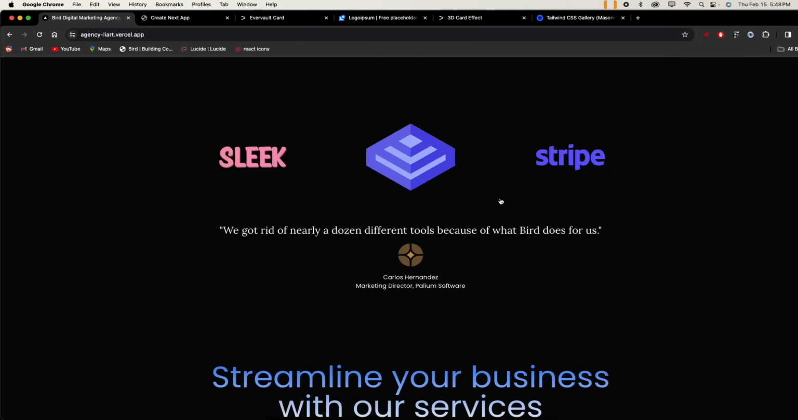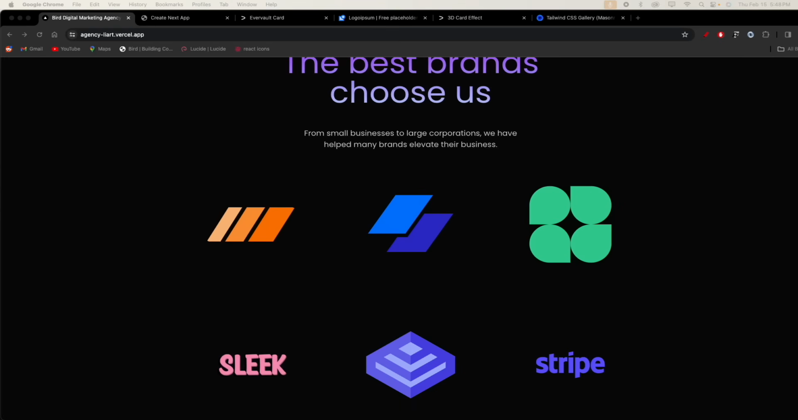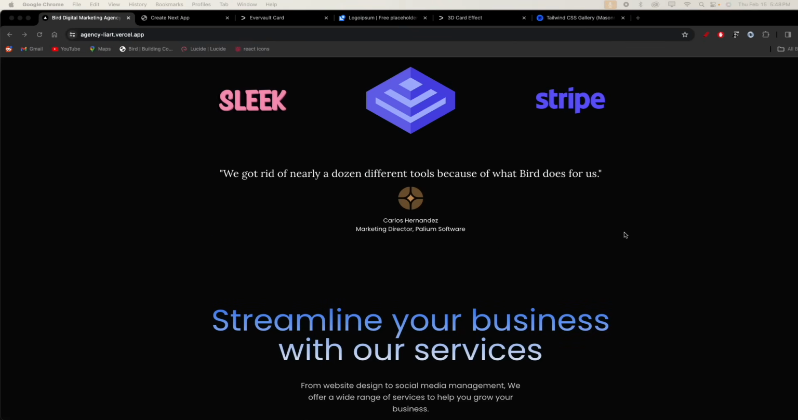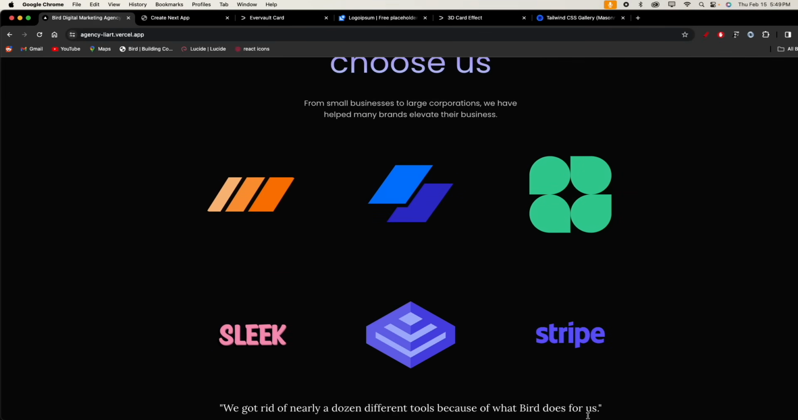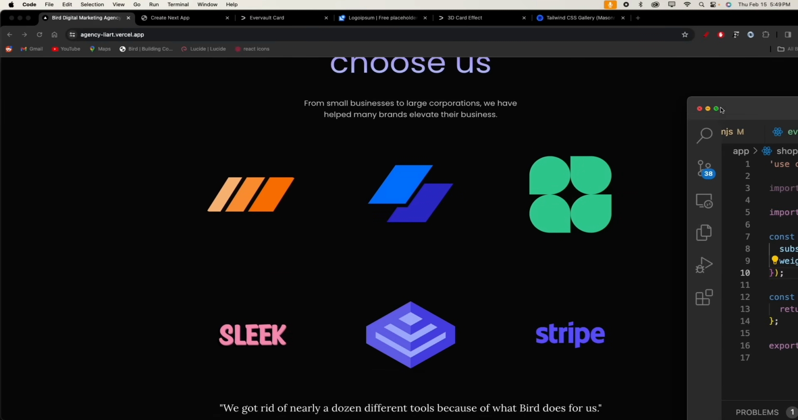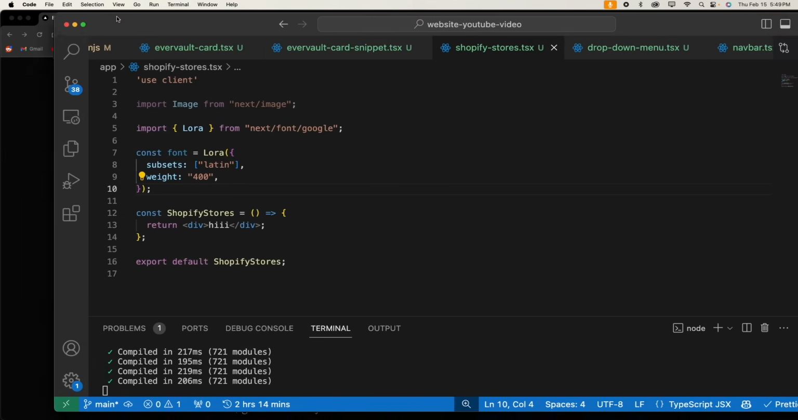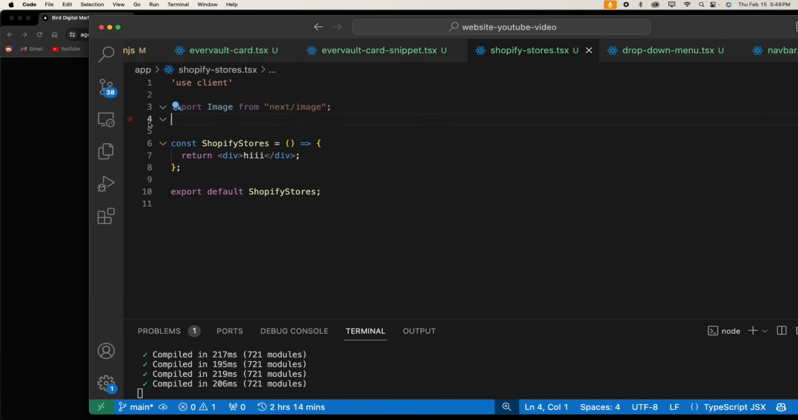Or I might have actually removed it. Let me see. Yeah, I've actually removed it, so we don't even need it, to be honest. But pretty much what it is right here, you can see how this font is a little bit different. That's pretty much what it has to do with. So I'm just going to go ahead and remove the font here because it's not necessary. So I'll just keep the image, and then yeah.